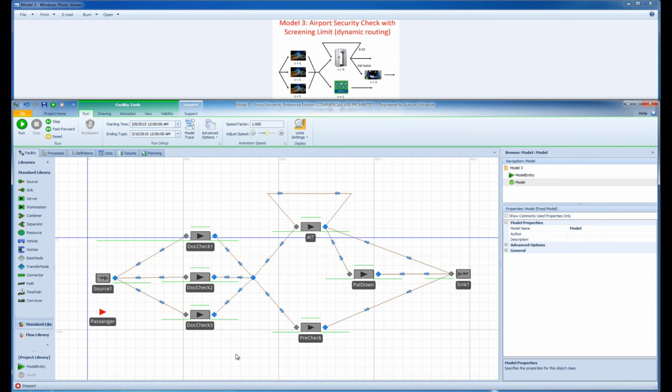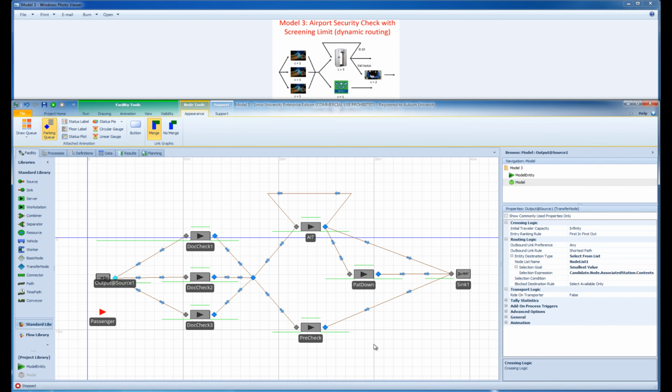So far we've talked about dynamically selecting the entity's destination node based on a preferred order of candidate destination nodes, the overload of the candidate stations, or the contents of the candidate destination nodes. So to wrap up this video, let's have a look at the remaining options that we have for the selection goal property. Of course, the smallest distance and largest distance and random are self-explanatory. Largest value is similar to smallest value.